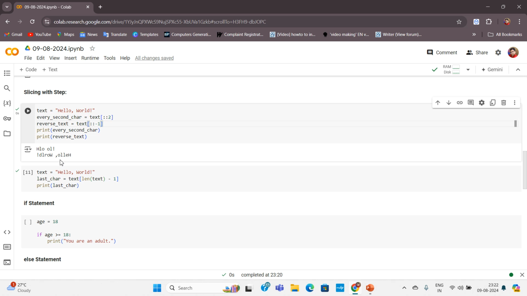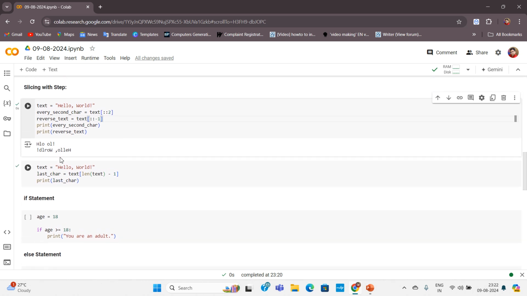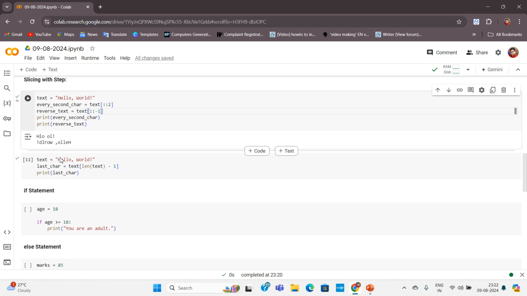You have to practice it a lot. You have to take different values and practice. Take your name, along with your title, and use different operations. So this is how simple it is to do the operations on the string.